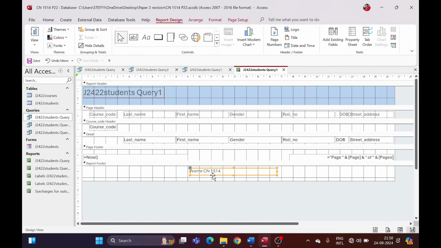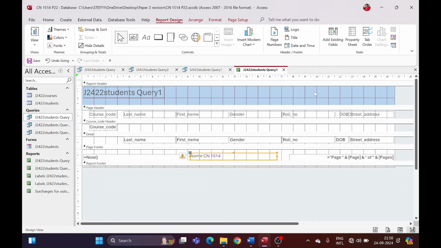So make sure you add the candidate details on the page footer if it is mentioned to be on the footer, and if it is on the header, it's somewhere here. If it is the footer, it must be on the page footer. Only then does it appear on all the pages of the report.